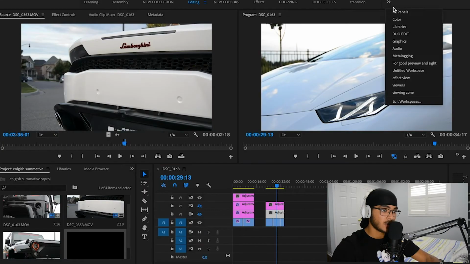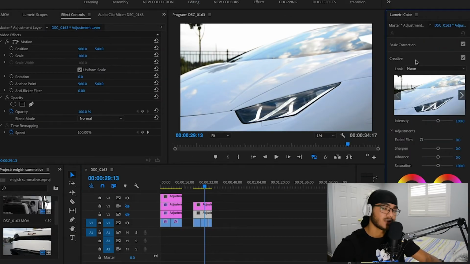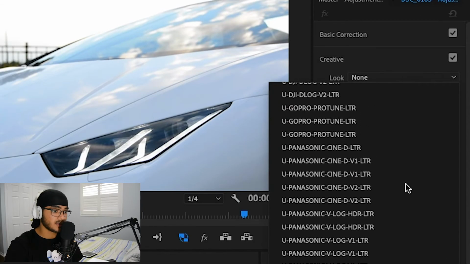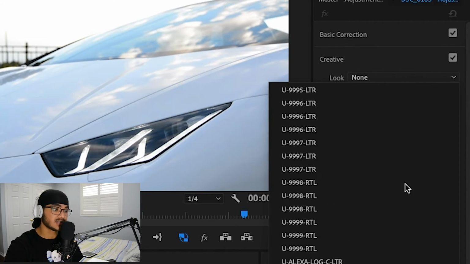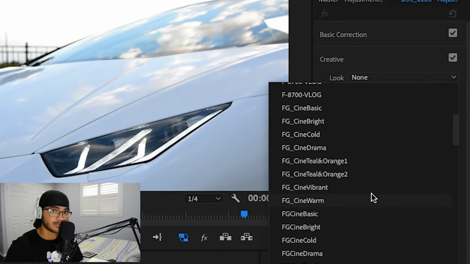So once again, we're going to go ahead to color tabs and we're going to go on creative. So creative has all the LUTs and all the filters preset in your software. So basically everything you download from the internet, a lot of these presets right here that I have, maybe a couple hundred or so presets. These are all downloaded off of the internet. These are all free presets you can get online.